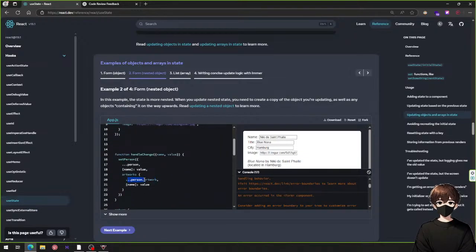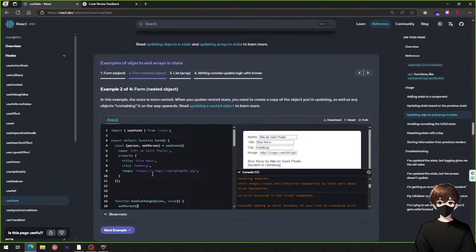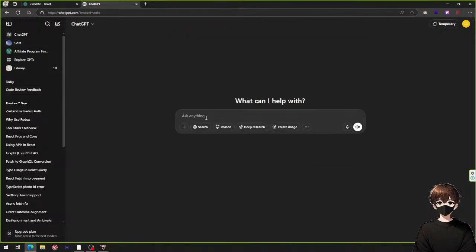Probably because I'm saying spread operator person.artwork, and I think again the name and the value. But I think I should add a condition here. But let's see what ChatGPT thinks about this. Okay.